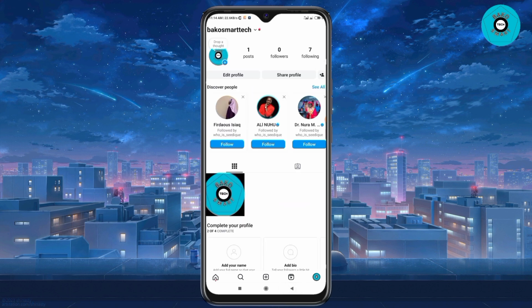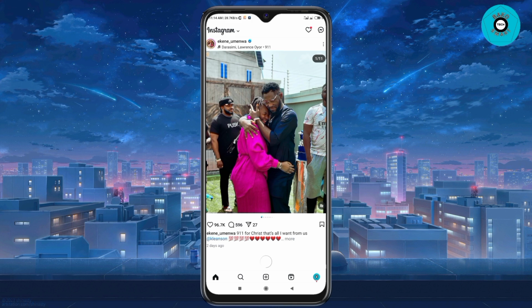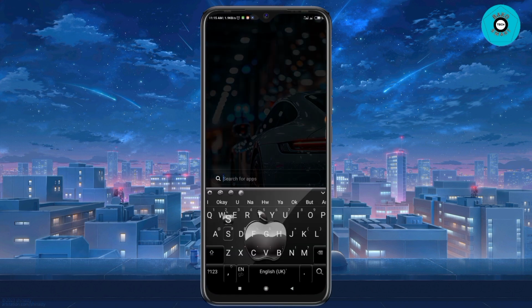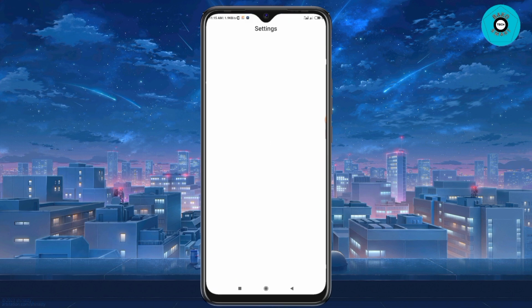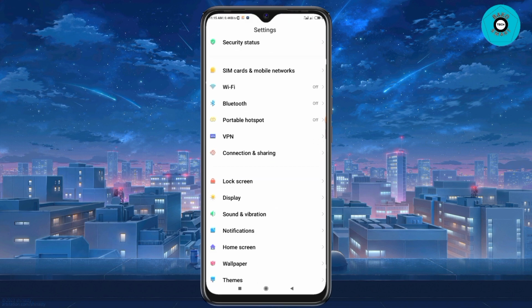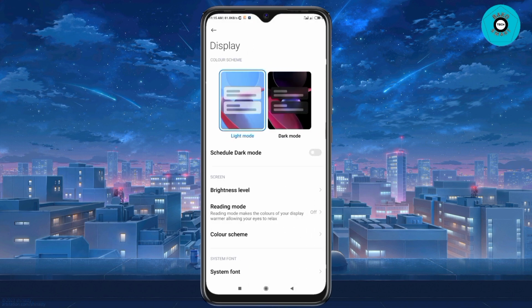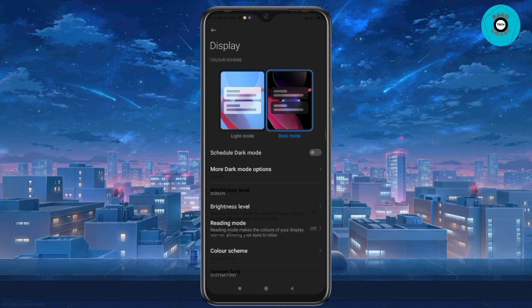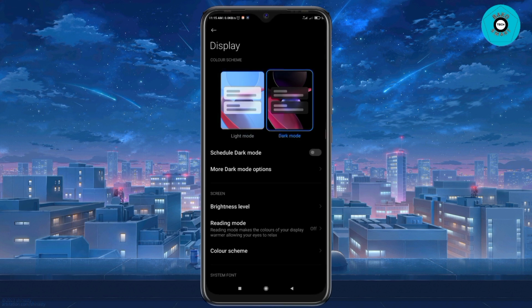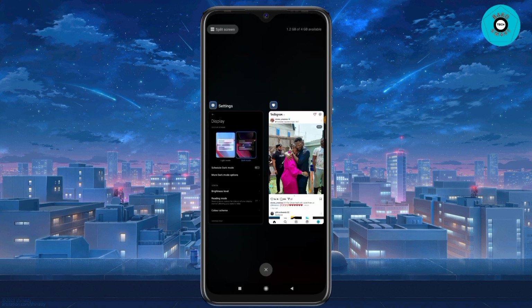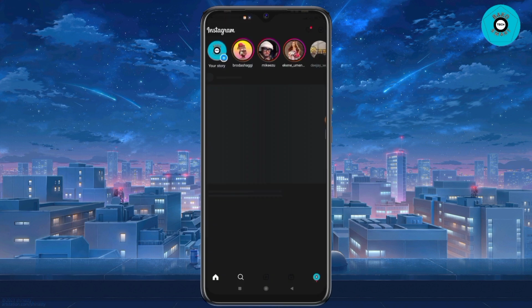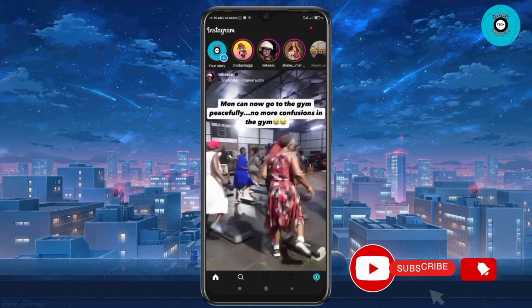The first thing I'm going to show you is that you are going to turn your phone into dark mode. But I know some of you don't like dark mode due to your preferred theme. But for the people that would like to turn on the dark mode, for now I'm going to give you this solution. Go to your settings and go to display. When you go to display, turn this option into dark mode. Choose the dark mode. When you choose the dark mode, go back to your Instagram account, and immediately you go back, it's going to turn Instagram to dark mode.